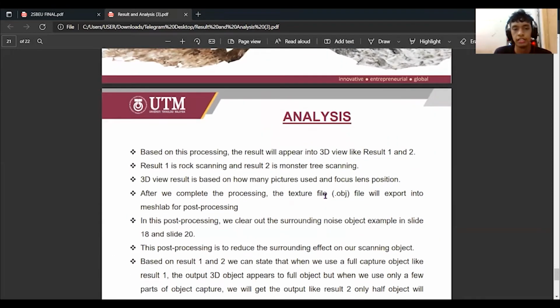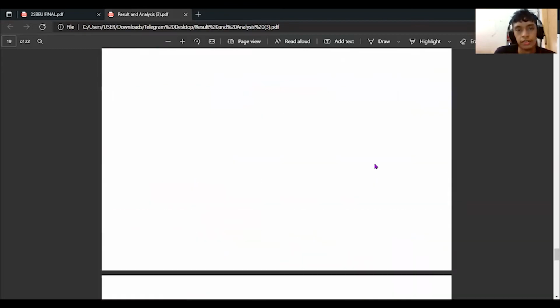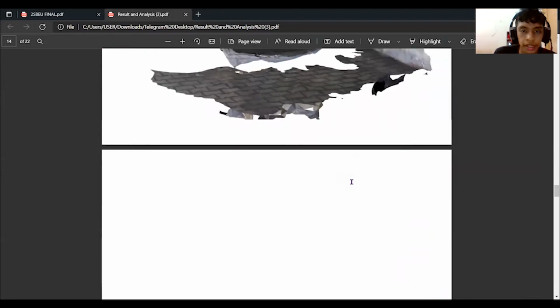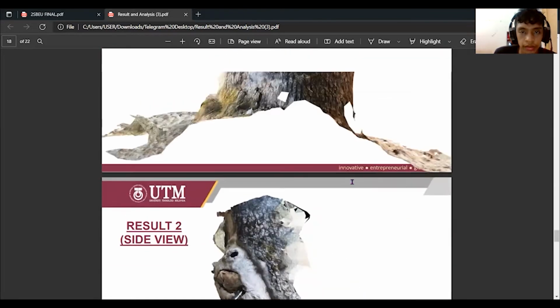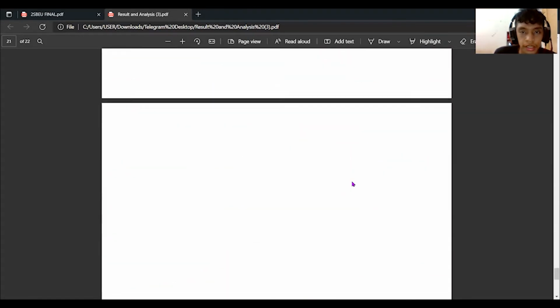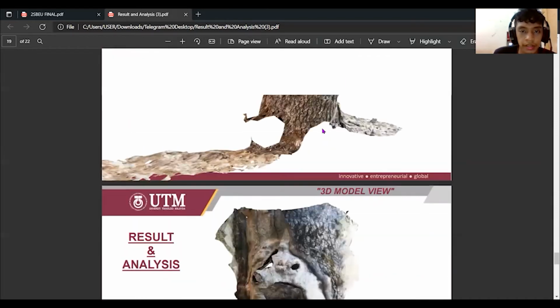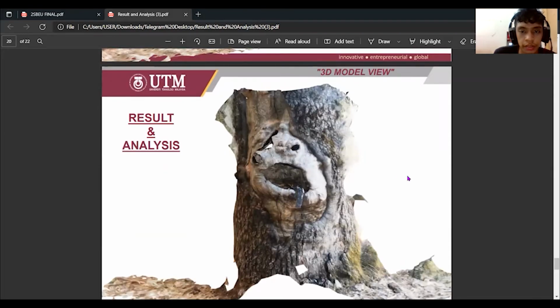Okay, for the analysis, based on this processing, the result from scanning the pictures will appear in 3D view, like result 1 and result 2. This is our result 1 and this is our result 2. Result 1 is a rock scanning and result 2 is a tree scanning, or we call it Mons tree. Like this, this is a Mons tree.